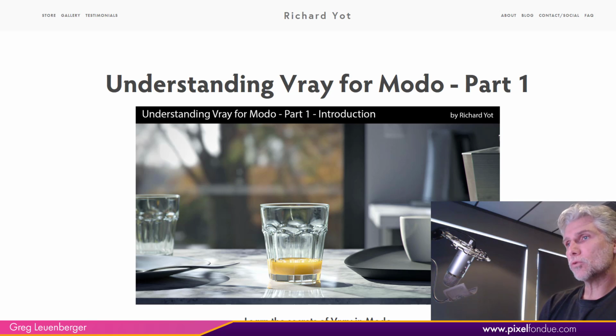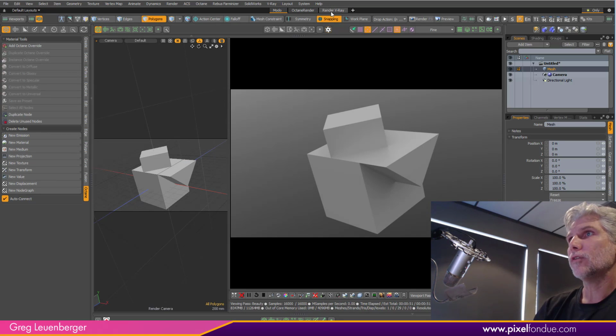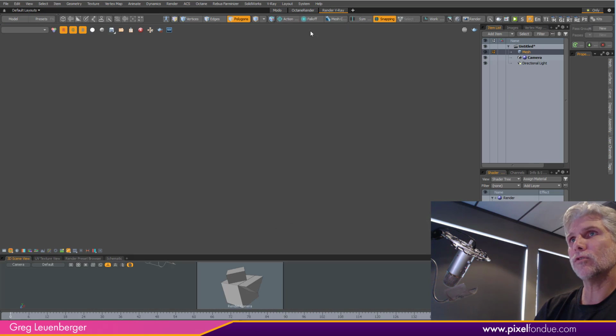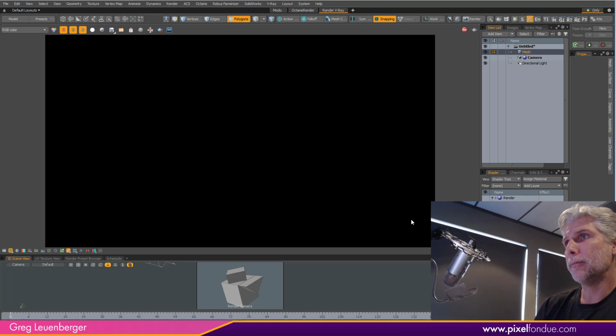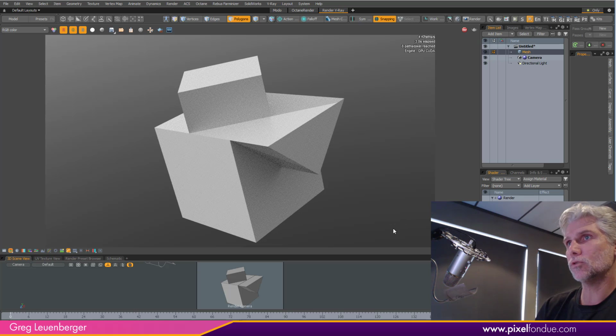Along those lines, Richard Yacht has released a part 1 of VRay for Moto. So I use VRay for Moto quite a bit. In addition to Octane, I've got it, let's bring up Moto here. Got VRay right here. So you can have all these different things in Moto, all these different renderers in Moto side by side, which is cool.